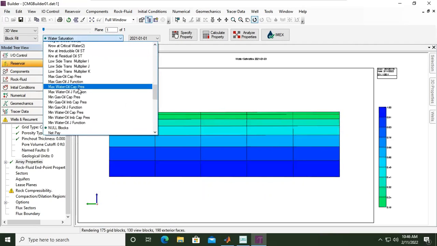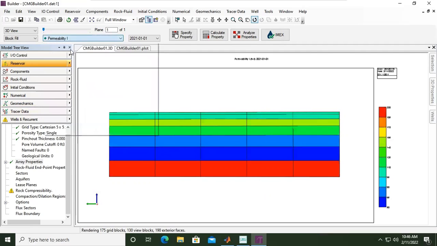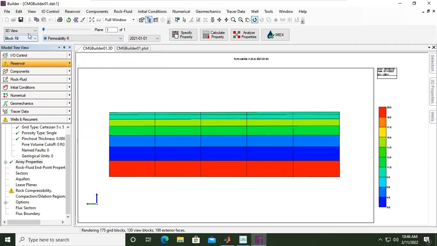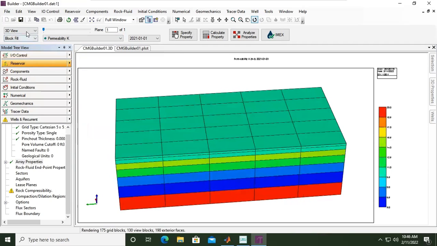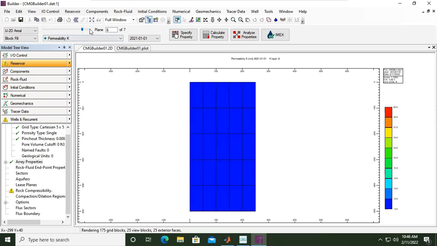And also for permeability in I direction, J direction, K direction. In 3D view, you can also check the 2D view. This one for plane 1, or layer 1, and you can check the next planes. If you go there, plane 3, plane 4, change this bar, plane 5, plane 6, plane 7. Okay, so far so good.